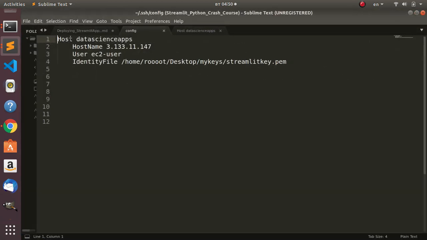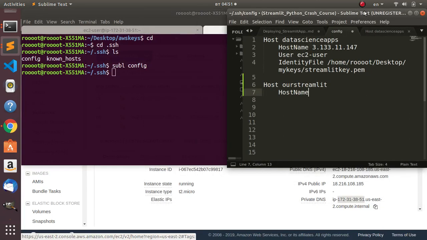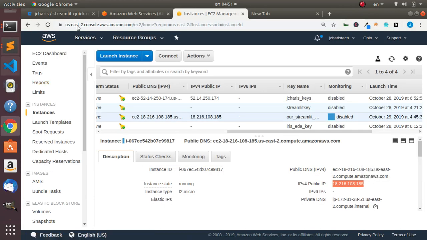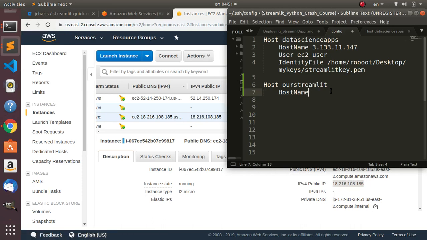So if I come to this place, I can create another host. To create another host, we can just go with Host, then the name, let's call it our Streamlit. That's the name we are using. Then we're just going to give it a host name. The host name is going to be the IP address. So we just go to our location here. Realize we had a public IP here, so I'm just going to copy this particular public IP, then paste it. This is another method of using it.